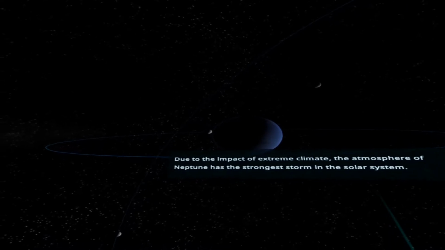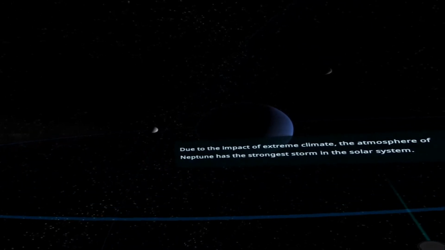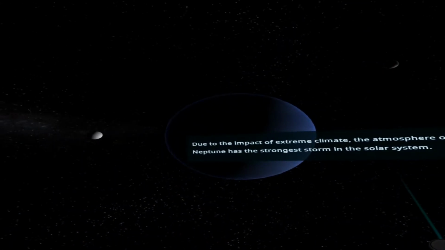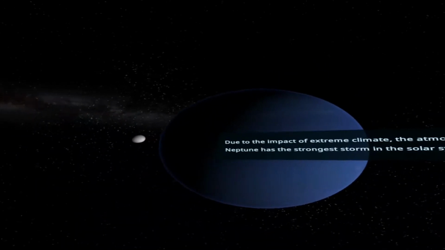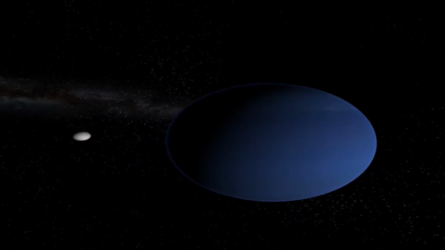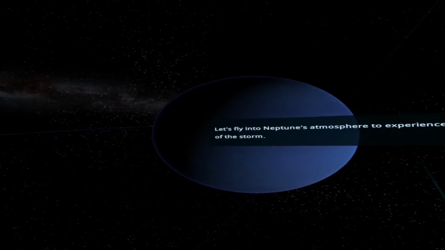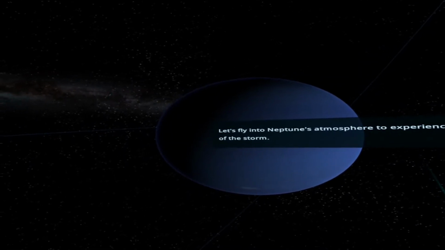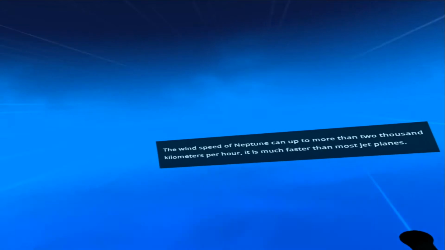Due to the impact of extreme climate, the atmosphere of Neptune has the strongest storms in the solar system. Let's fly into Neptune's atmosphere to experience the power of the storm. The wind speed of Neptune can be up to more than 2,000 kilometers per hour. It is much faster than most jet planes.